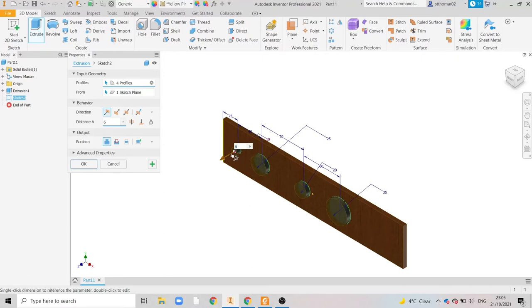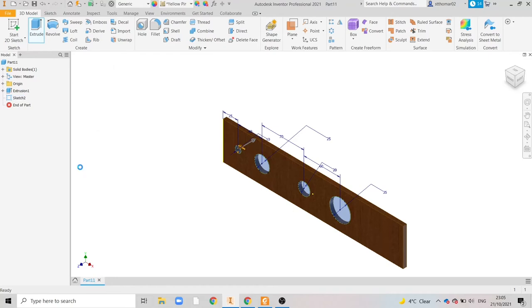Now just now it's trying to add the material to our object. We want to change it from adding the material to subtracting the material. You may also have to change the direction of which way it's facing. Once you have the four holes in position and highlighted and your depth is correct, you can also change it to go through all, and it means it will go through all surfaces. You can then click OK.